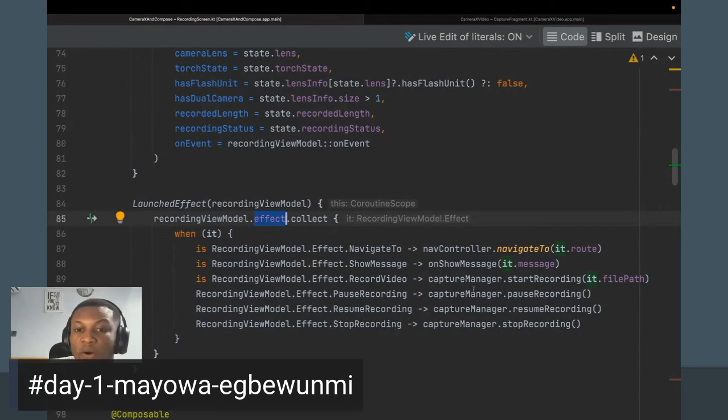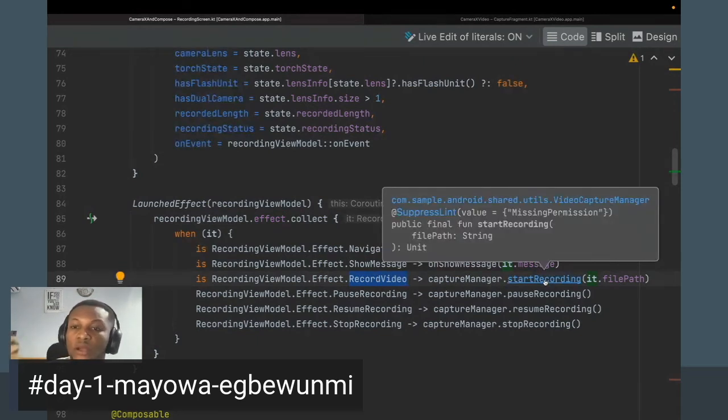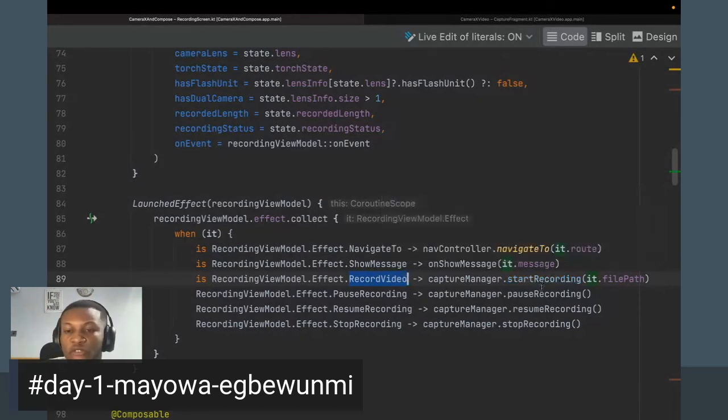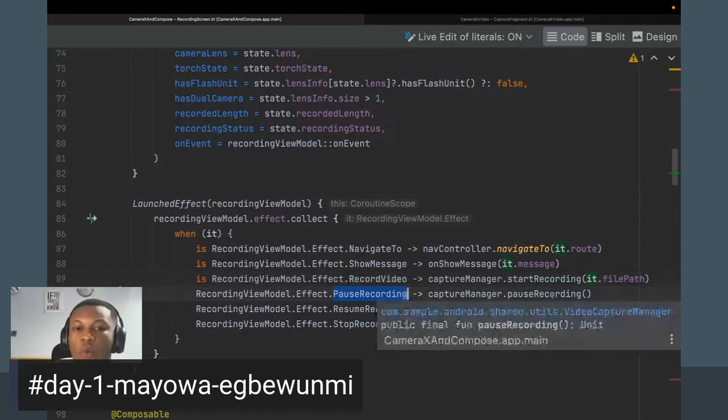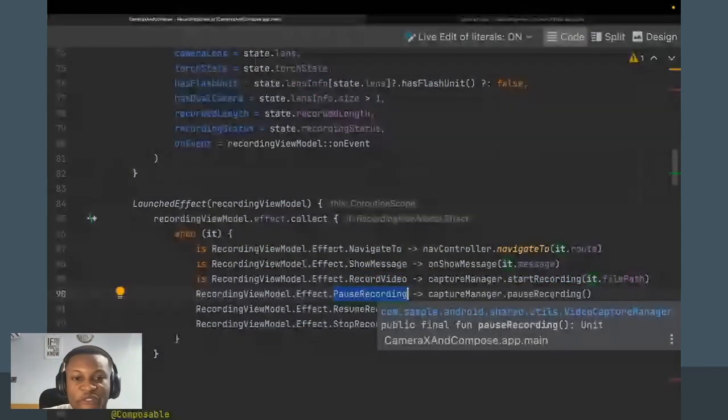In our own case, if it's a record video effect, then we call the method that we have within the capture manager, which is the start recording. If it's the pause recording, then we call the pause recording method. And all of that just wires up together and everything will be fine.